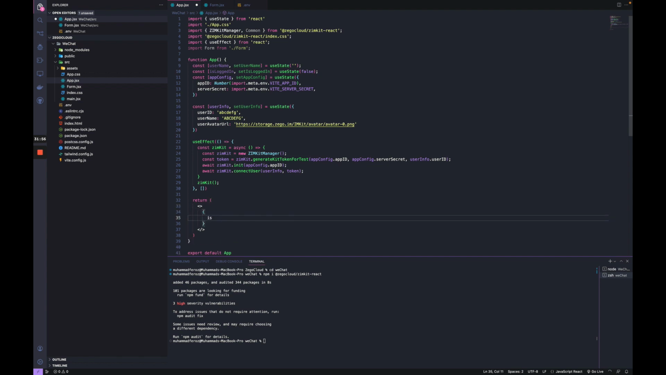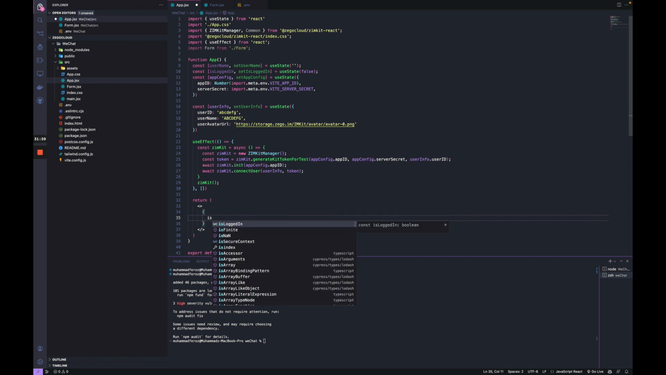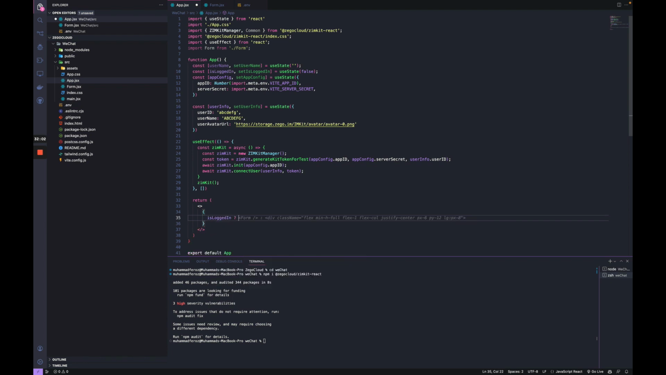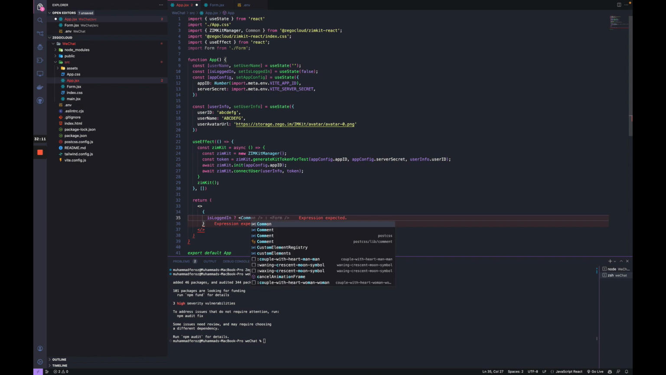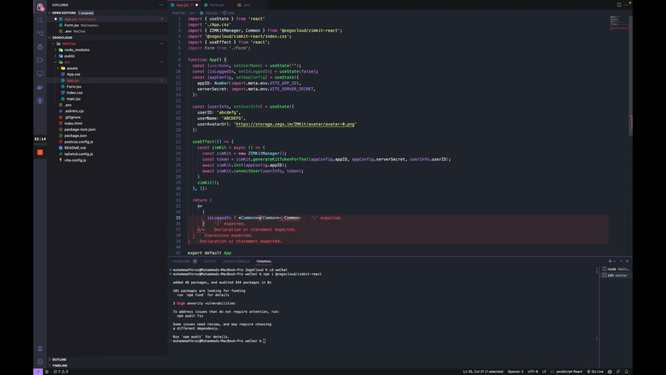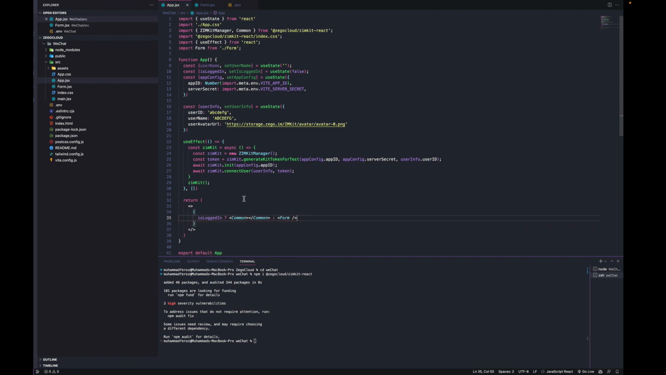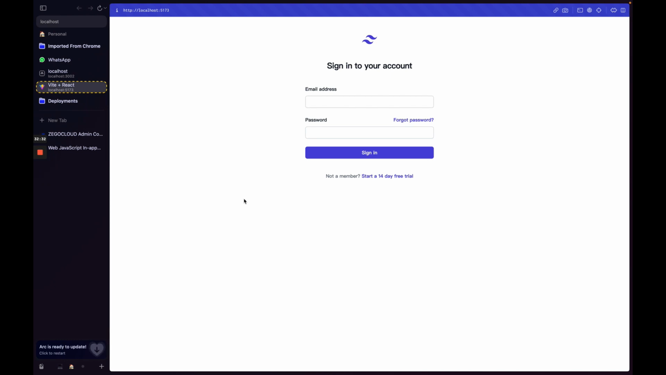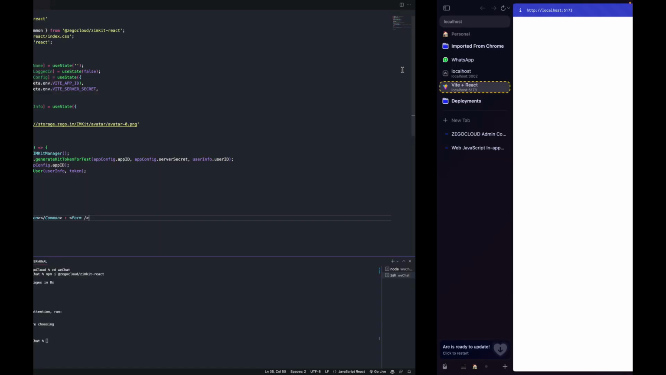So what we can do is, if the user is logged in, then we will show the in-app chat, which is the common component. But if the user is not logged in, then we will show the Form component. So hit save and we can see the sign in account, because we are not logged in.